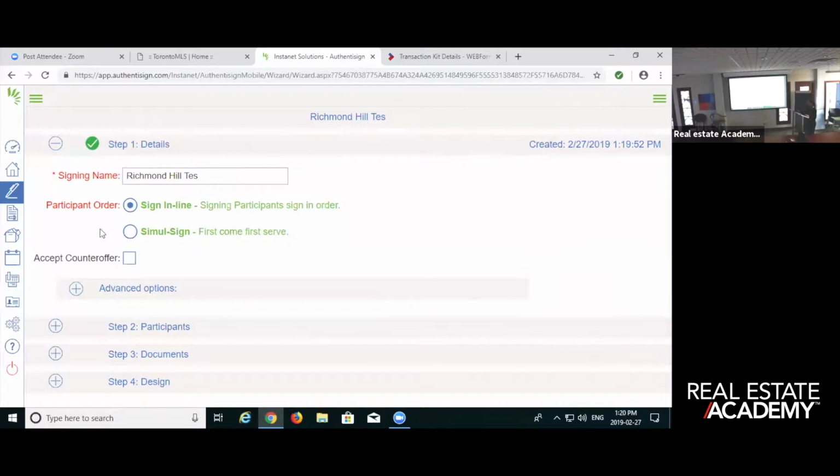I've given the signing name, participant order. You have 2 options here. The standard one that you see is sign in line. Signing participants sign in order, which means the order we add them is the order they will sign. So if I, Celeste, a realtor, want to sign first, you put yourself first in. If you know that Anne has to sign first, Fatty second, and Celeste third, you're going to add Anne first, Fatty second, Celeste third.